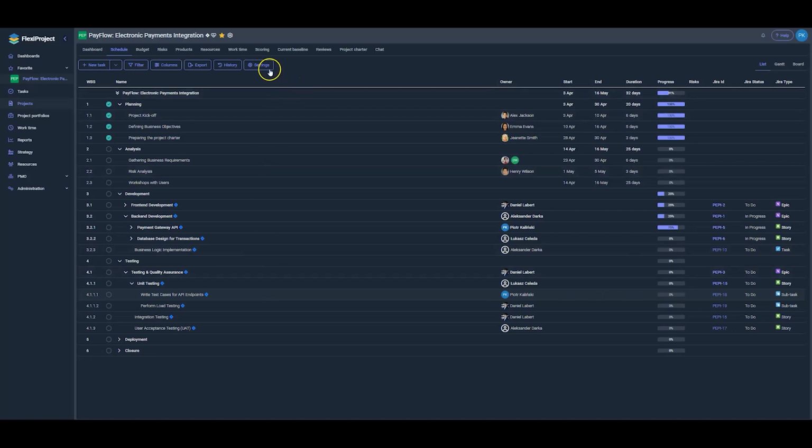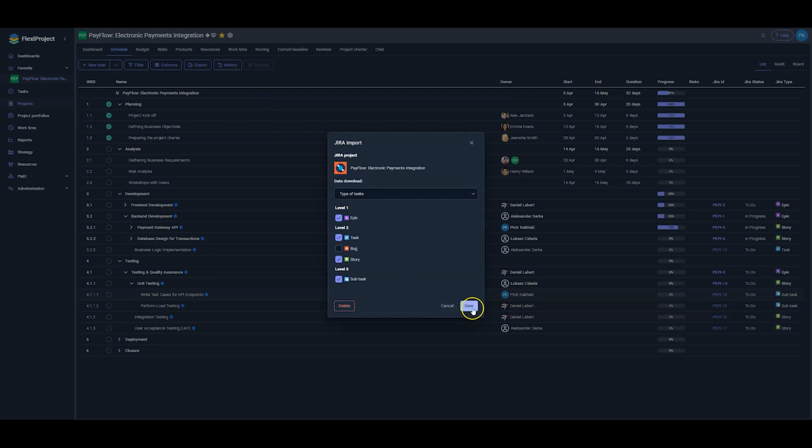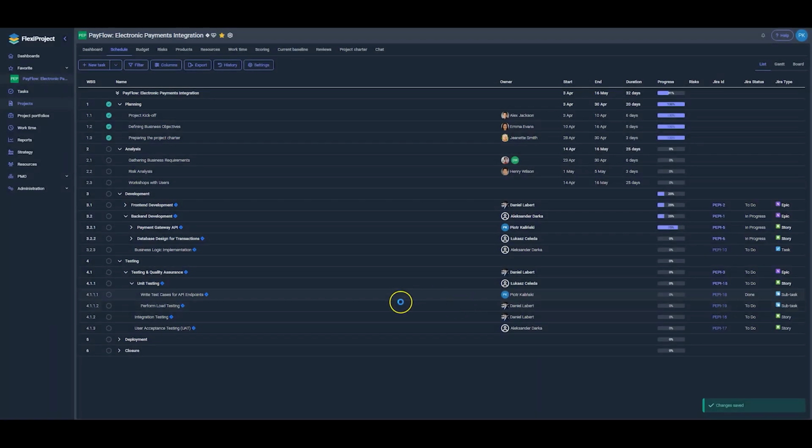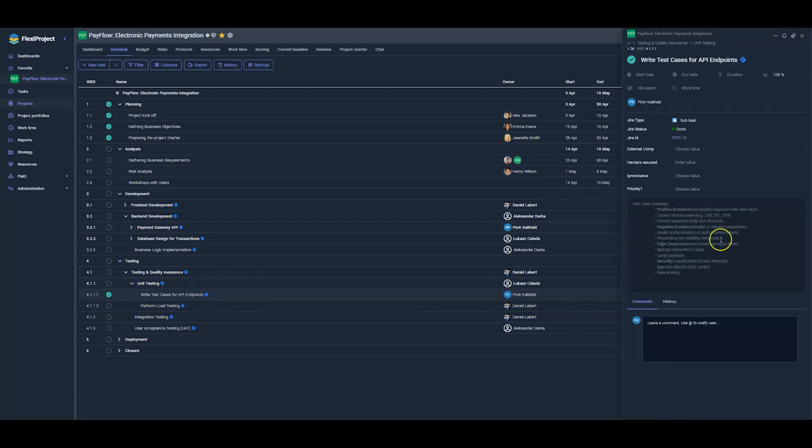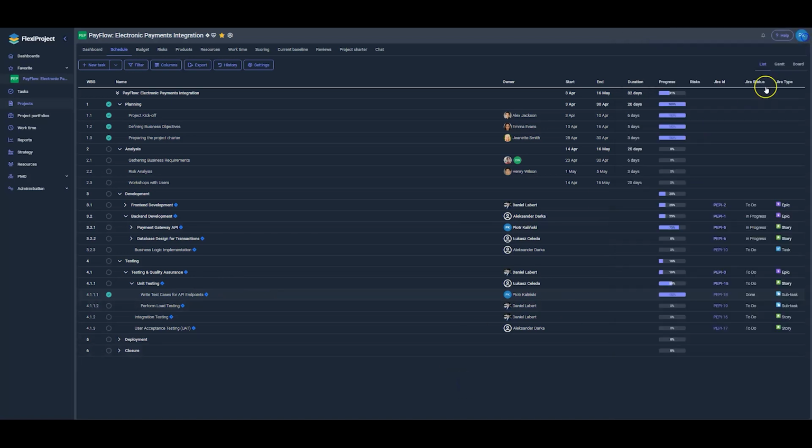But what if we want to see these changes right now? We have the option to manually refresh the data by navigating to Settings, choosing the JIRA connection, and hitting Save. As you can see, we've updated the task with the new details and marked its status as completed. If we exit, the progress bar in FlexiProject will also update to show the task status. Since we marked it as done, it now shows 100% completion.